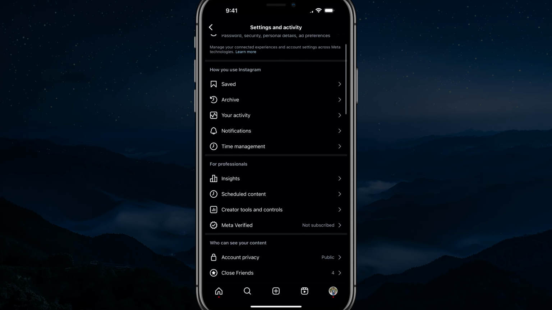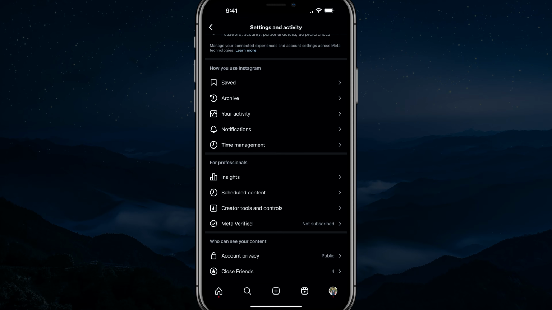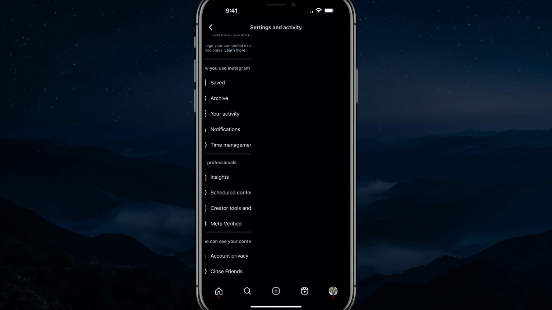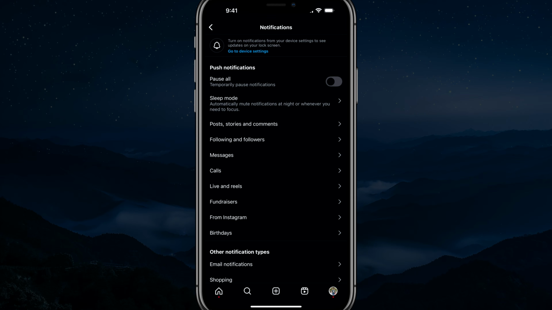And then we want to scroll down to where you see how you use Instagram. And then once we're here, you want to go ahead and go to how you use, and then you want to go to notifications under that. And then you're going to see something that says sleep mode towards the top.